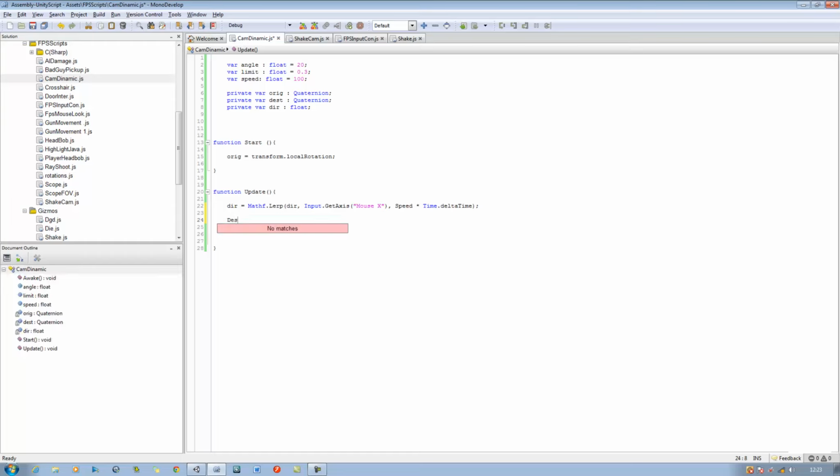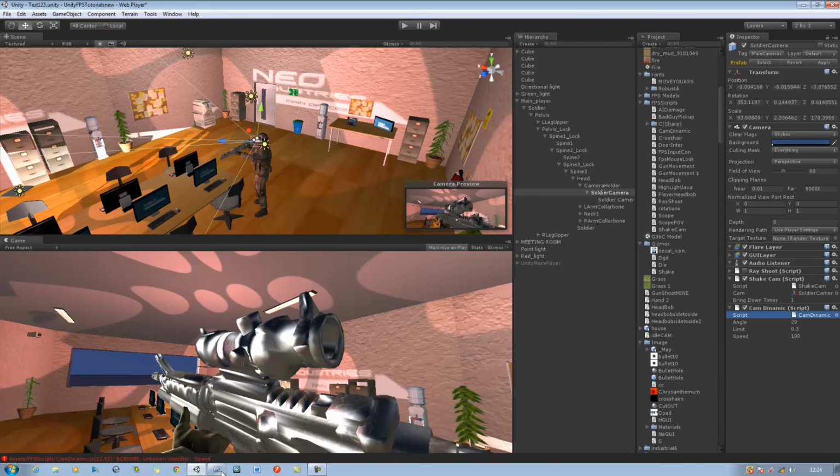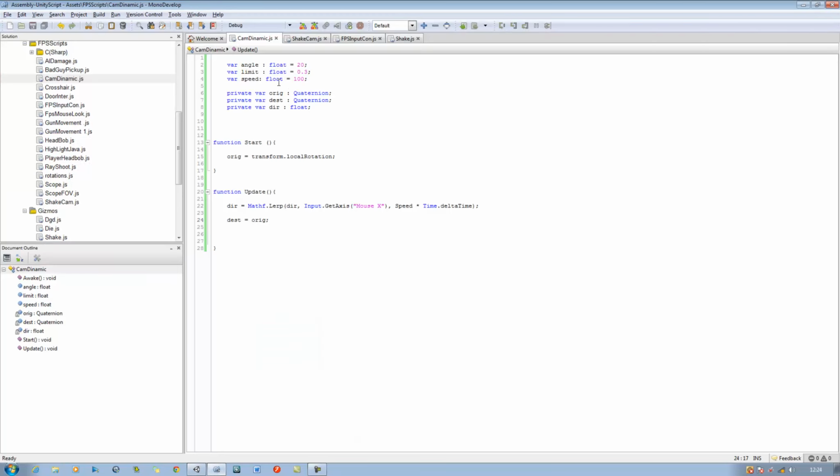Now destination, I want it to be equals to orig. Sorry, it's not caps, it's lowercase. Over here I just basically told the destination that it's equals to the camera's original position. So if we start moving the mouse, it'll move back to the original position, which is what we see on screen at the moment. And I made a mistake here already, I could see that because the error popped up over here, and that's lowercase s in case you put a capital as well.